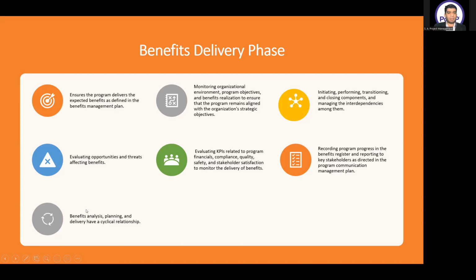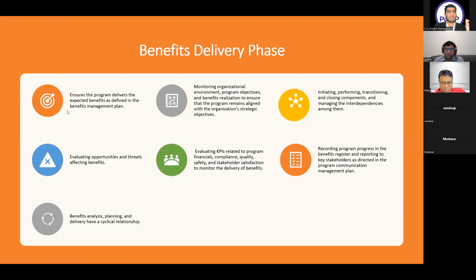Benefit analysis, planning, and delivery have a cyclical relationship. Keep in mind, in any PMI certification, whatever is done has a cyclic relationship among all the phases. Nothing is done in isolation. They are integrated with each other. We will see in the stakeholder domain that a program manager will have a collaborative relationship with everyone. No activity, and no stakeholder, is working in isolation in any phase of your program.